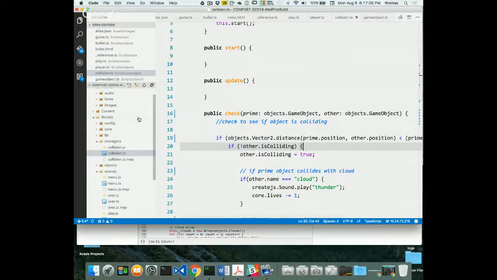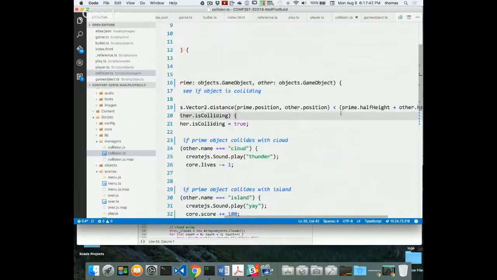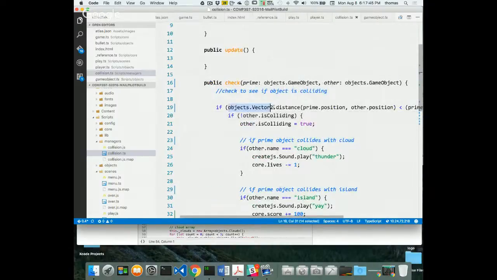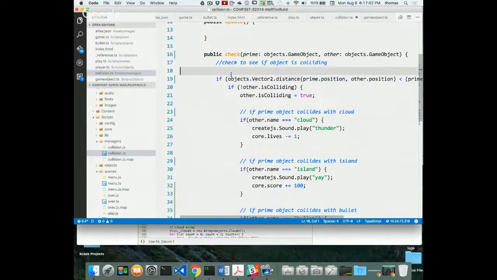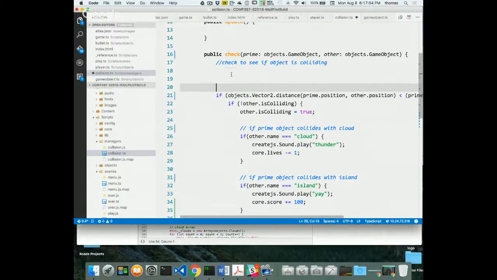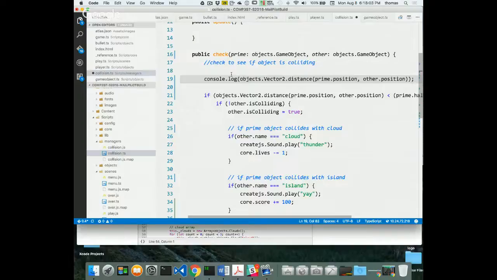So I want to find the distance between the two objects. So basically what I can do is say, what is the distance between object prime position and the other position? So I can say something like AB, console.log, right? So I want to see what that is because we're getting a value that's weird. And again, this is like bug fixing, because once I get this fix, there are other bugs I don't even know about.